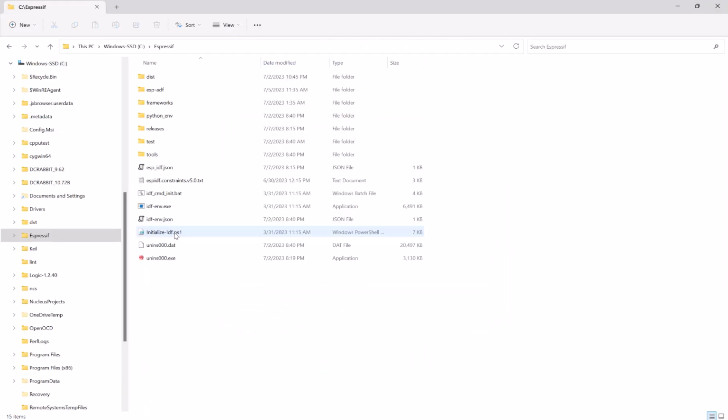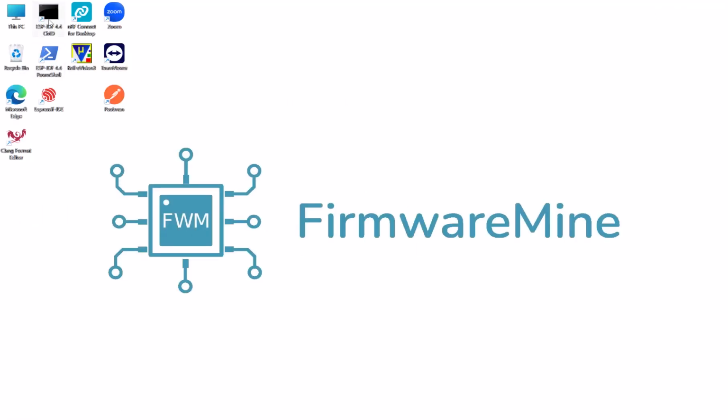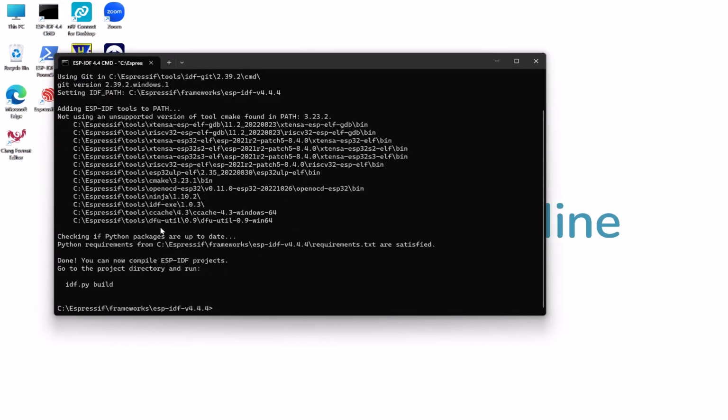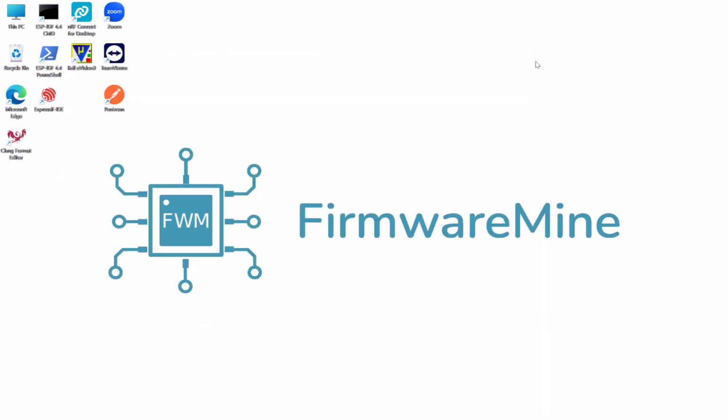Now that the installation is complete, we have a dedicated folder that contains the framework and the necessary tools that we will utilize throughout our development process. Additionally, the installer has also provided us with certain shortcuts that grant command line access. These shortcuts will be useful if we need to perform debugging, downloading, or use the command line interface. However, for the purpose of this tutorial, we will primarily be using the Espressif IDE.